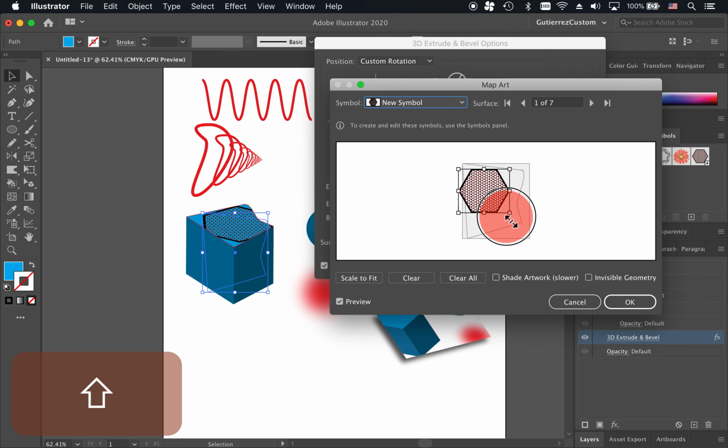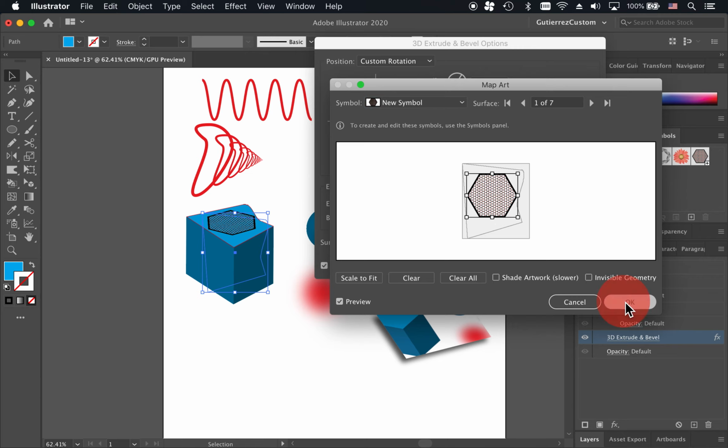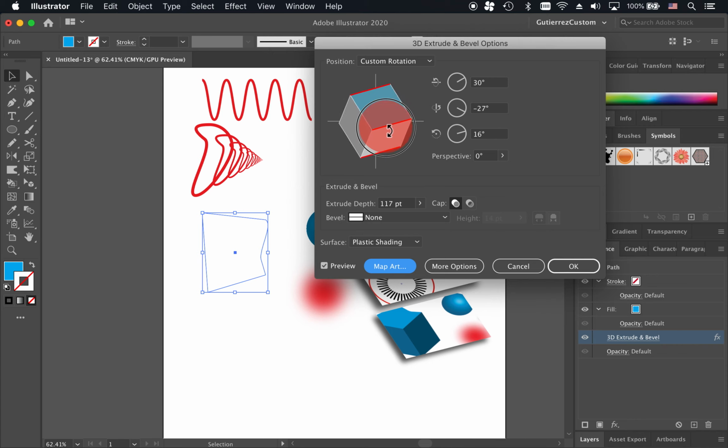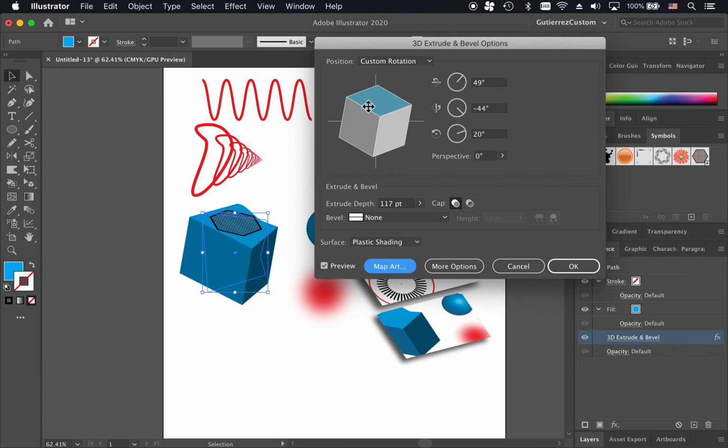So we can scale the feature so that it fits right on our object. So what we're doing is we're mapping that pattern that we created onto a 3D object. And put OK. And I notice that when I rotate my feature, it moves alongside. So we don't have to worry about getting the angles right like that. And this also works with text.